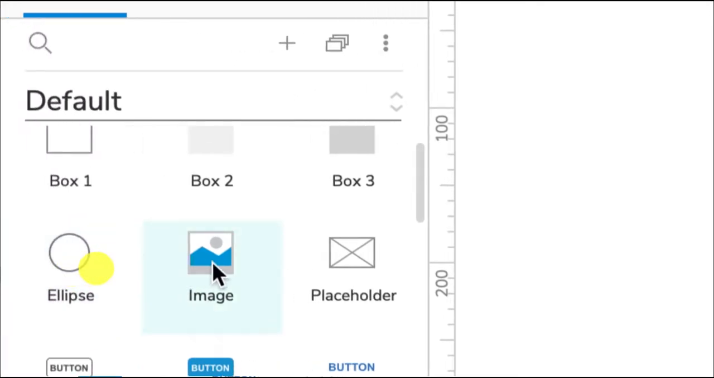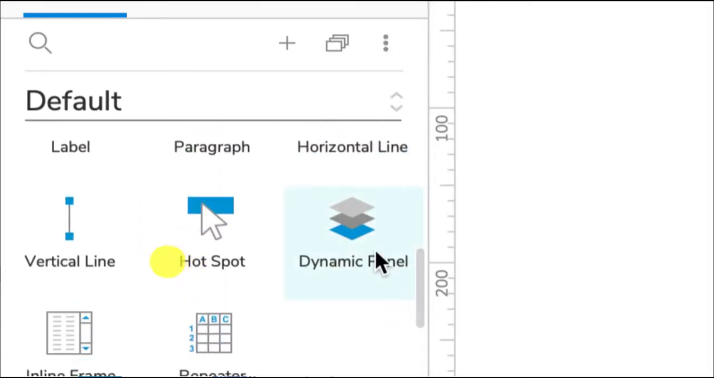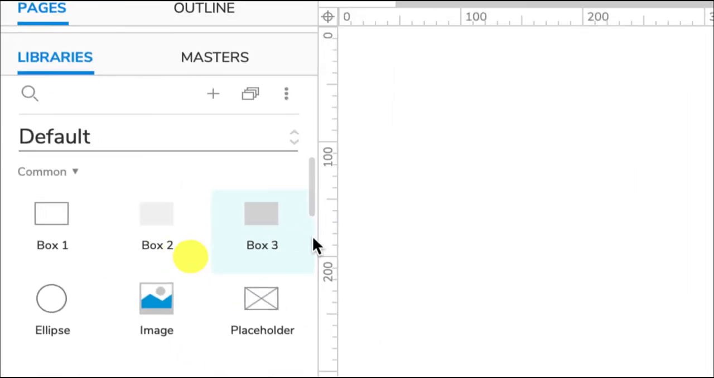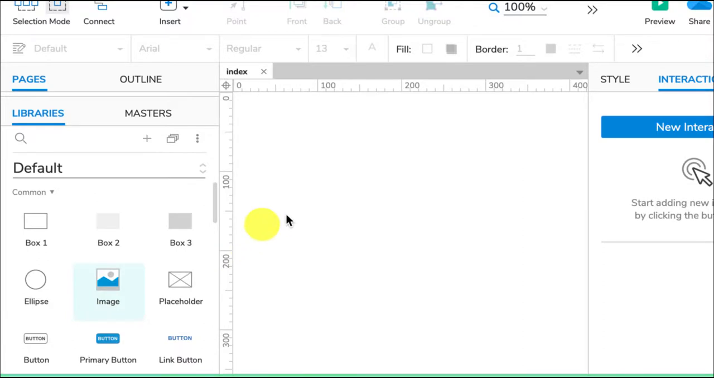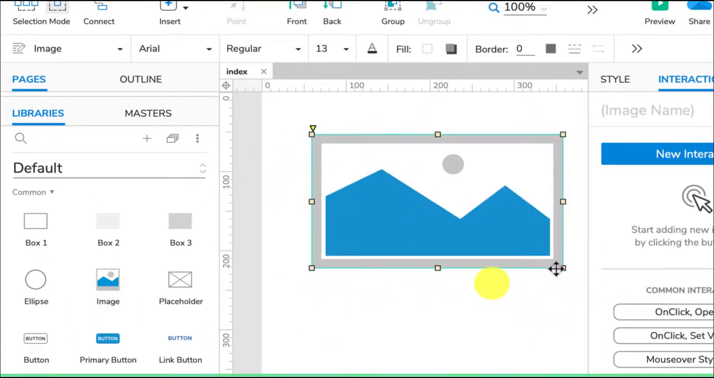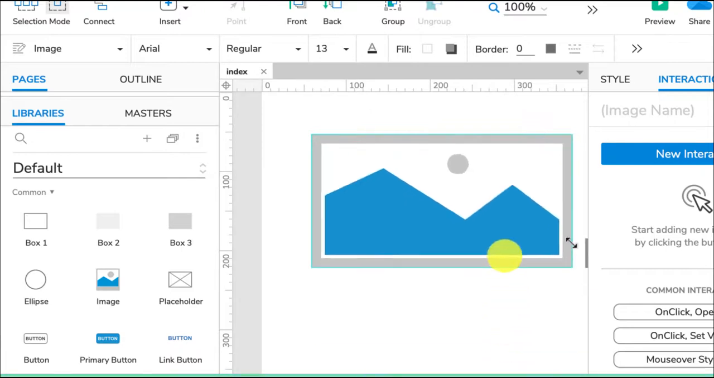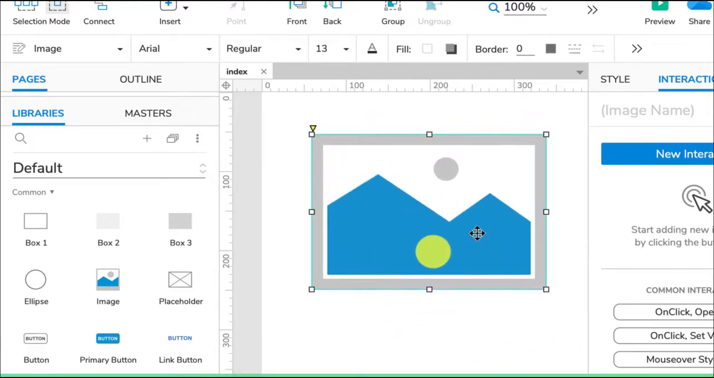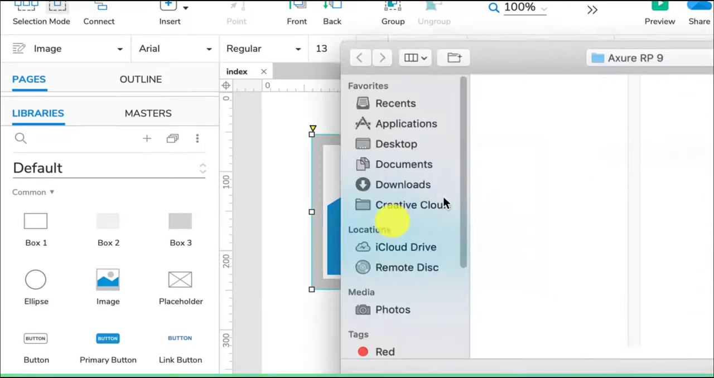There are three widgets we're going to cover this week: the image widget, the placeholder widget, and the magic special dynamic panel. So let's use an image first. I'll just drag that across onto my page. I can resize that as necessary here, as you can see. And to add an image to it, we just double click.